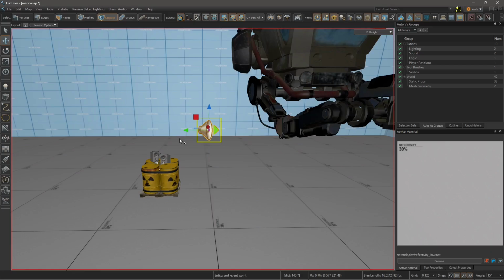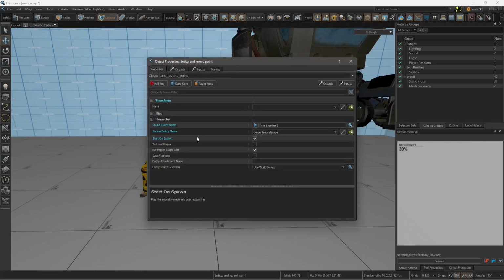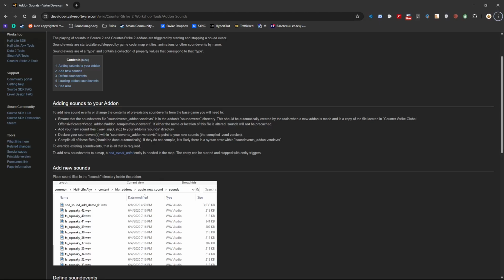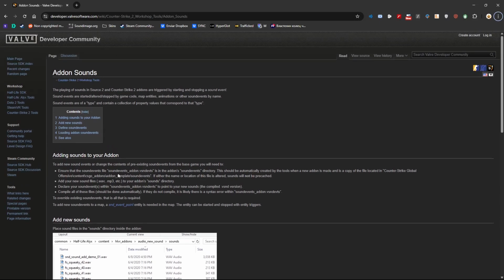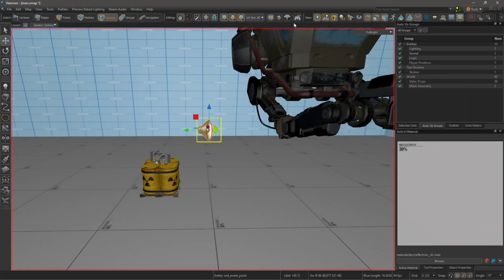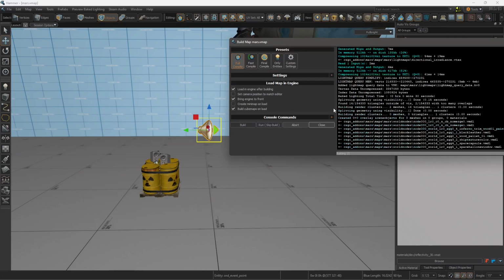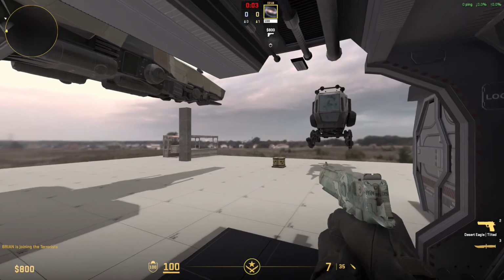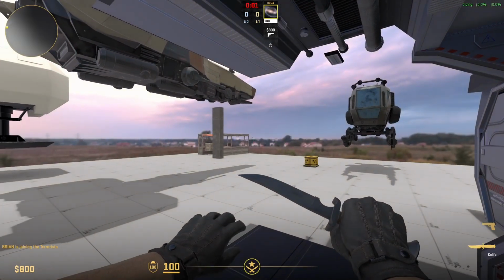We're going to control how the sound sounds and how far away it can be heard through this SND event point. And basically if you refer to developer.valvesoftware.com, you will see that they recommend adding an SND event point entity. This is the recommended way to actually do it. So yes, after this you can compile your map. All right, so let's test this out.